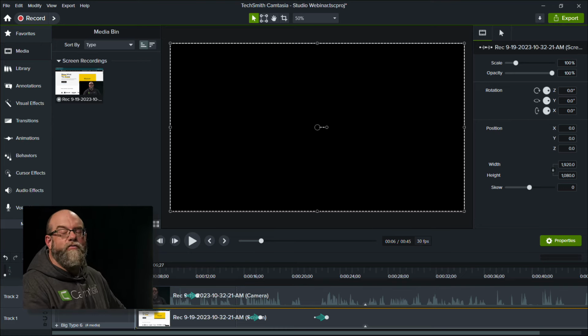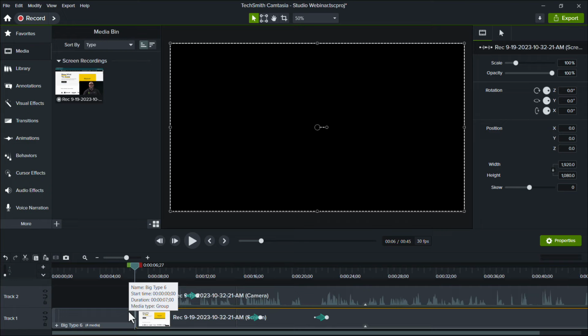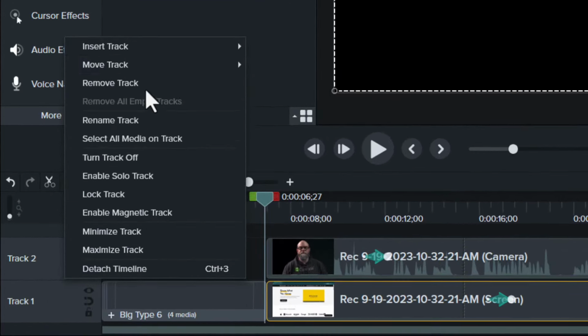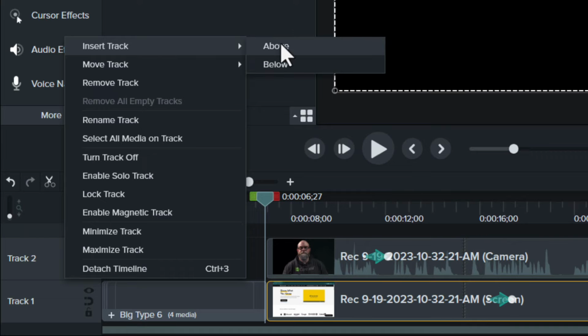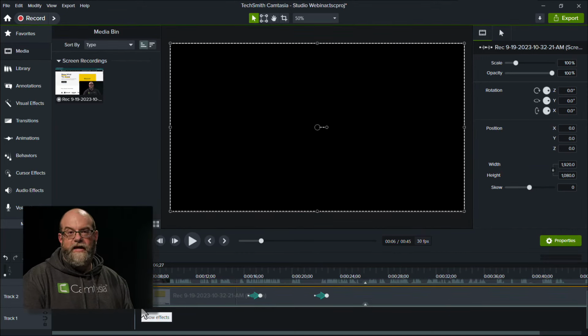I have a habit of wanting my music on track number 1 inside of Camtasia, but we already have content on track number 1. Well, we can add a track below it by right-clicking on the track itself over on the left and inserting a track above or below. For me, we're going to click below. And that moves everything up, everything stays in sync, and we now have an additional track available to us.